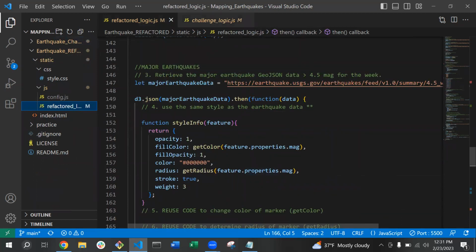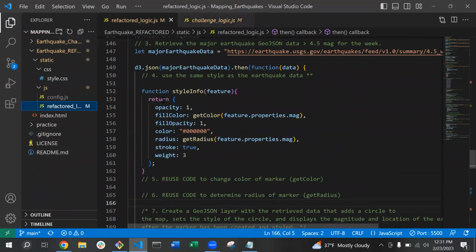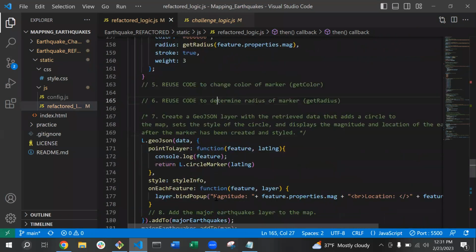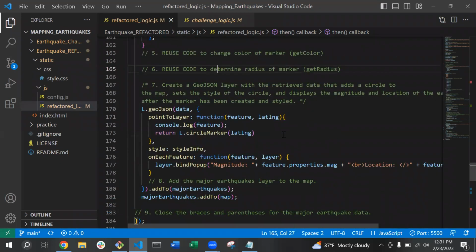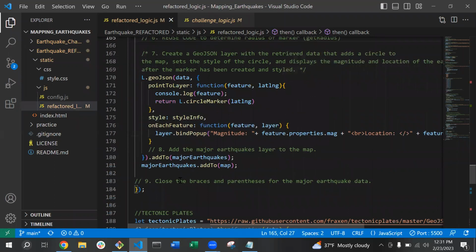Yep, so just quickly going through, same thing, we're going to style the function or the markers for the major earthquakes just a little bit different. Reuse the code to change the color and the radius. And then with the data, we make a marker, we style the marker, we add a pop-up to it, and then we add it to the major earthquakes variable, and then we add that major earthquakes to the map.